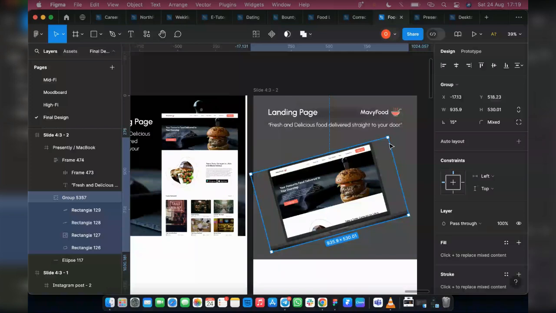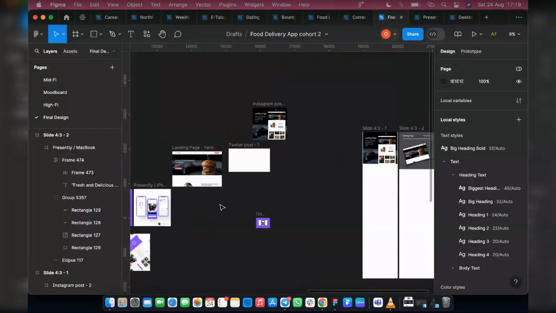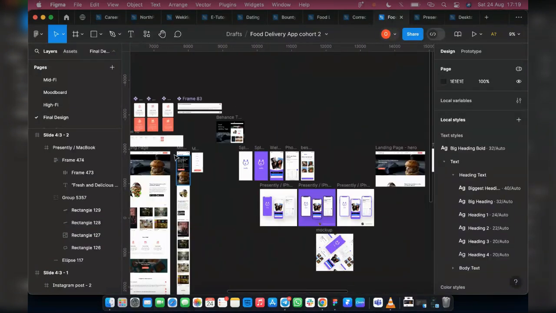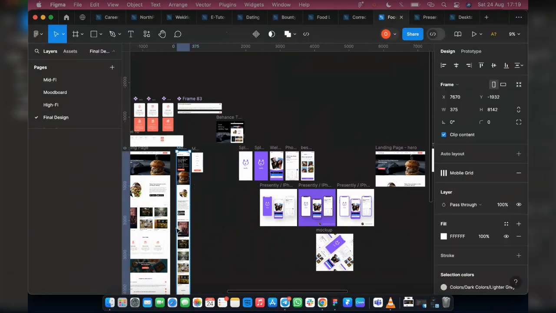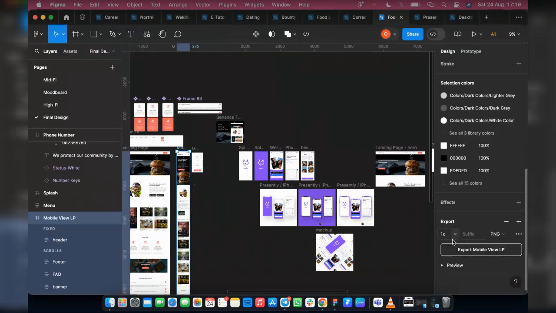So I already have my exported landing page. What I'm just going to do is export the mobile. So I'm just going to export the mobile LP, sorry. I'm just going to come here. Let's wait for it to export.